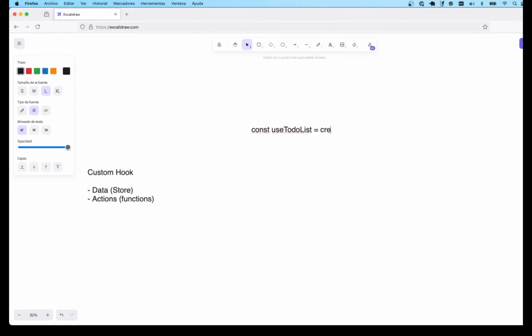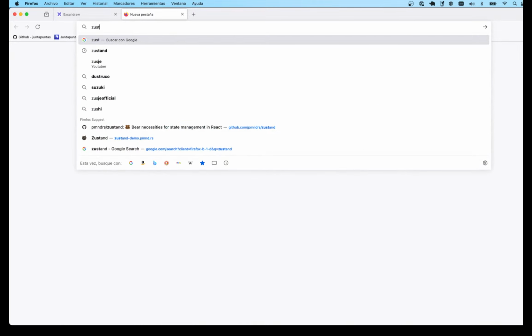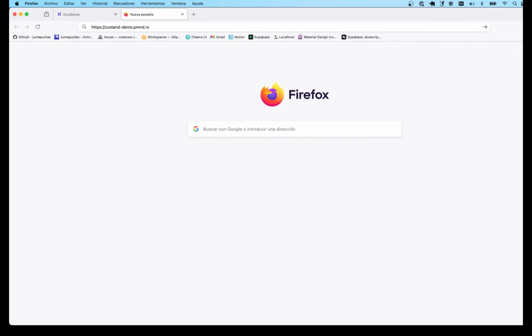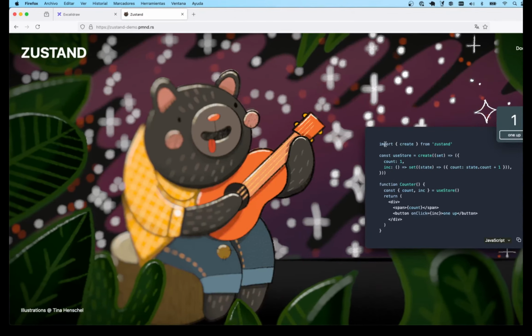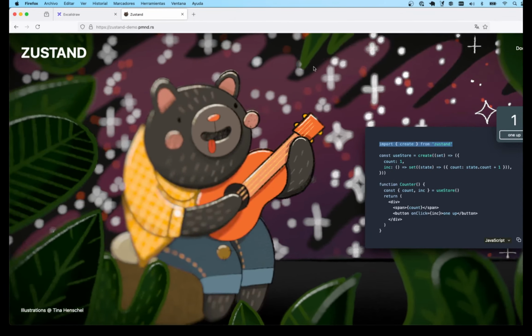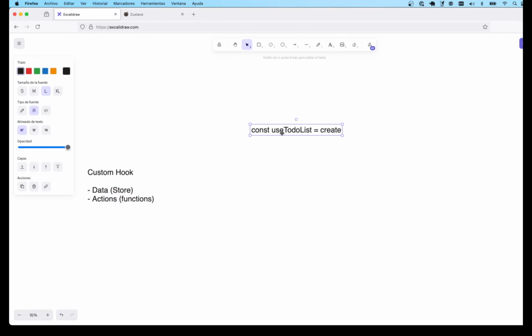Now, Zustand comes with a function called create. And if we just check the documentation, you see, this is the import. So the first thing that we need is to import the function create from Zustand. Of course, we need to install it first, right? npm install zustand in our projects. You get the idea.